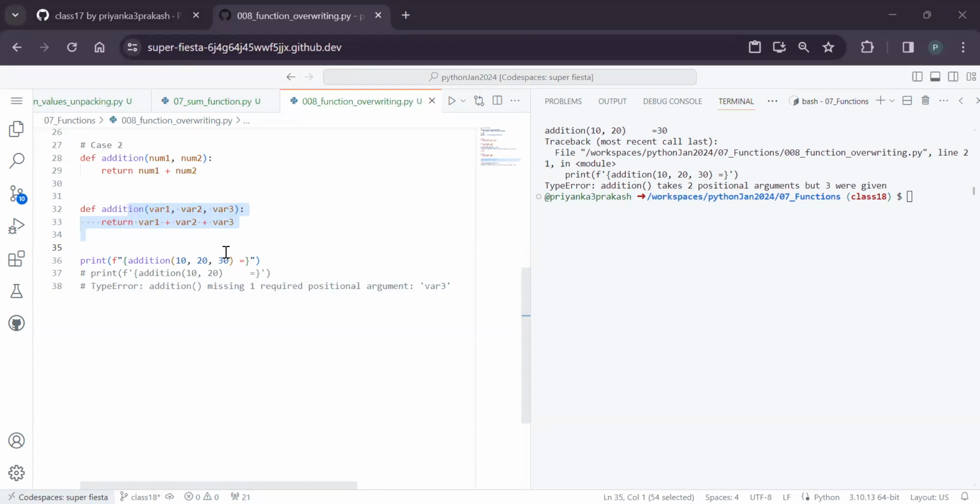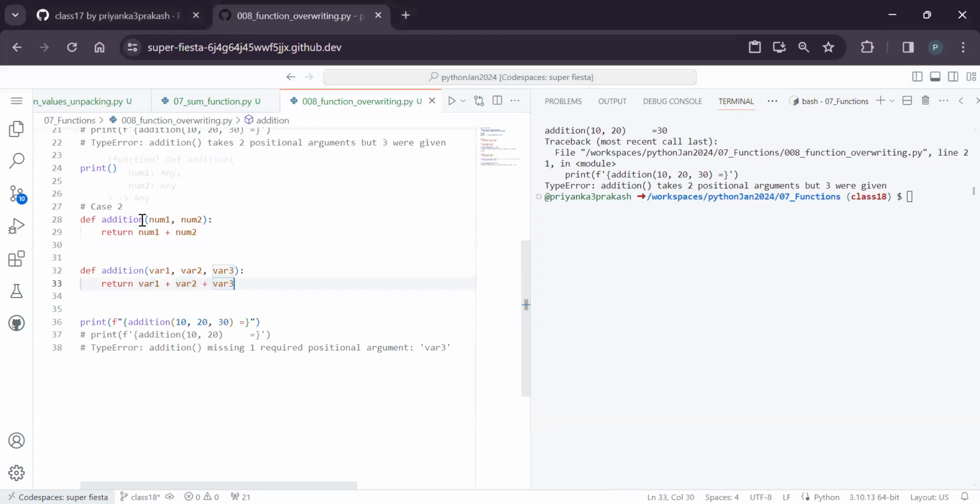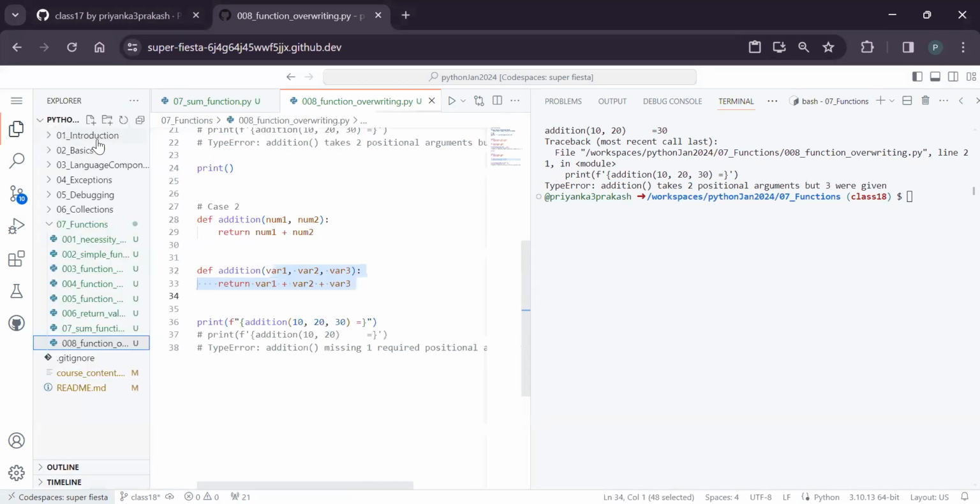Whereas if you go for languages like C++, if you have defined 2 methods and you make a call with 2 arguments, it will go to the 2 arguments case. If you make a call with 3 arguments, it will go to the 3 arguments case. But that's not the case with Python.